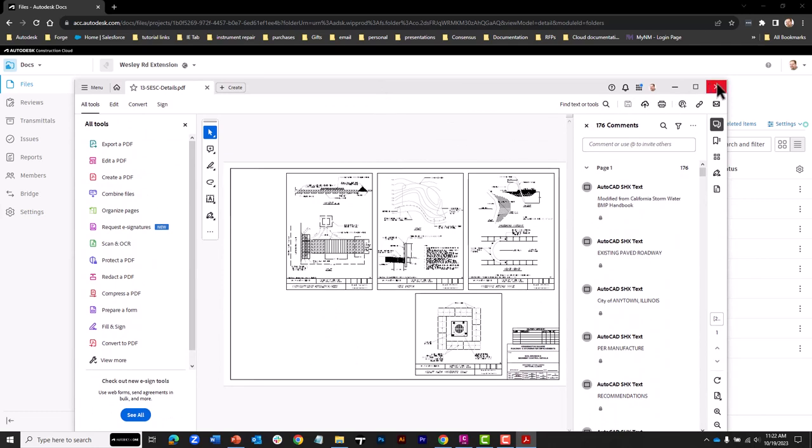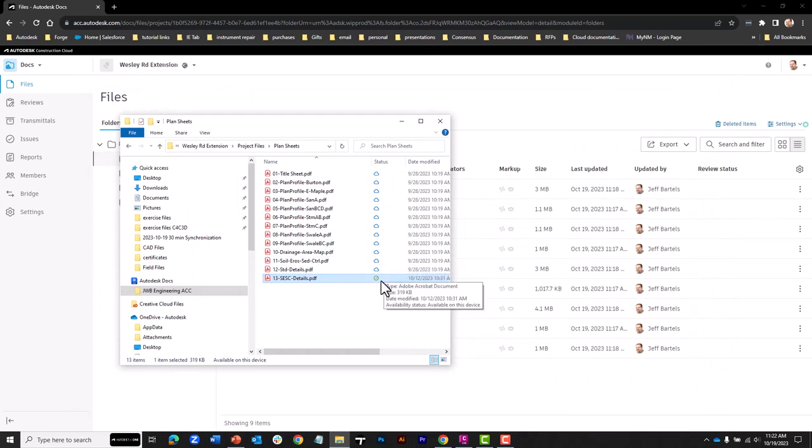When I'm done working on this file and close it, that cached version is retained. This is a good thing because tomorrow, when I go to work on this file, if I open it, it's going to compare that cached version against the cloud version. And if they're the same, it'll simply open the cached version. No need to download that file again.